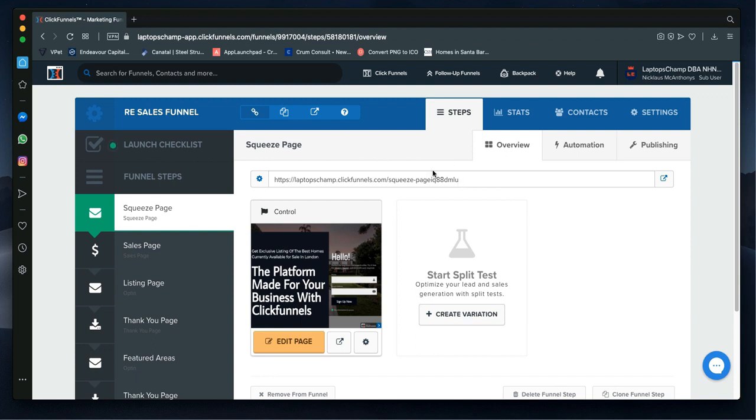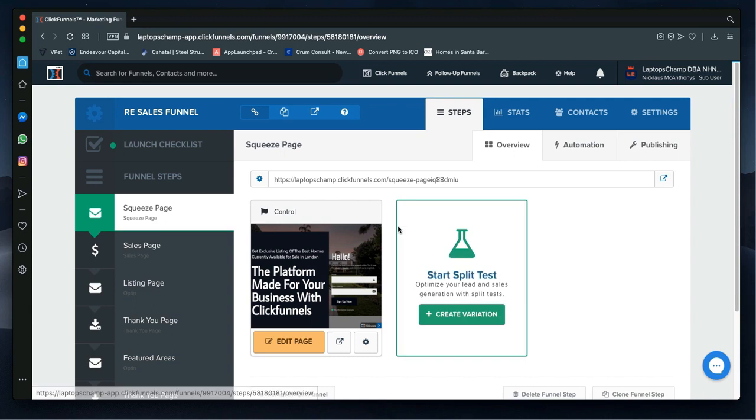All right, and we've got the overview, we've got the automation and publishing. We're not going to talk about this right now because it's not the basics. This is more of a deeper dive into ClickFunnels, and hopefully we'll get that done.